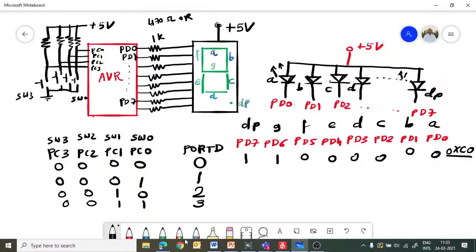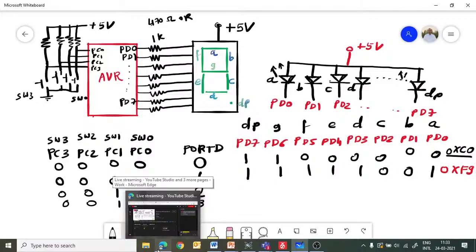So B and C only I want to turn on. That means on B and C, simply I have to transfer 0. All other segments will be 1. Like this. So in that case, my code becomes 0xF9.